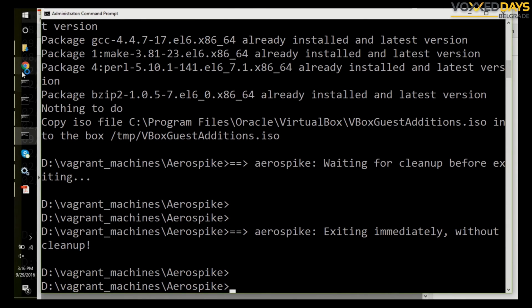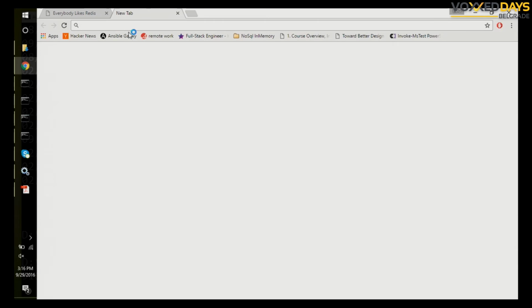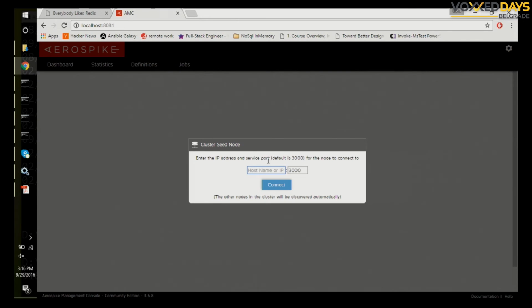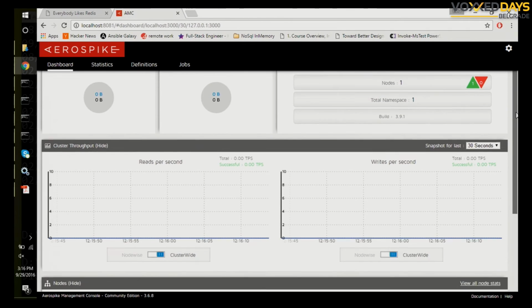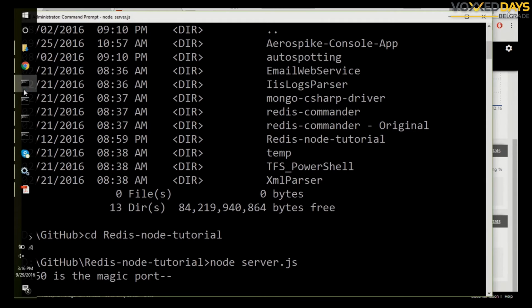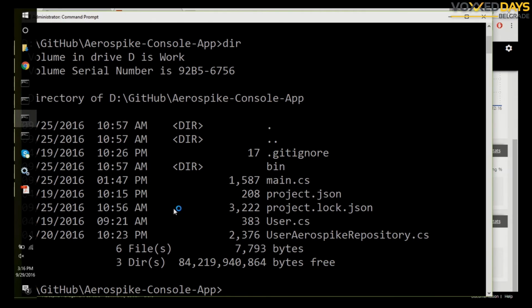Okay. So it has a nice interface, a management console. So you can see it here. There is only one node. It doesn't find any cluster. I have only one machine. No objects inside. And no replication factor because it's only one machine.